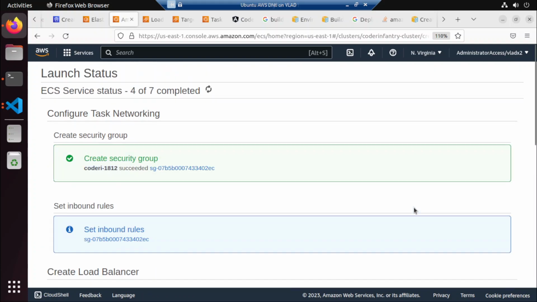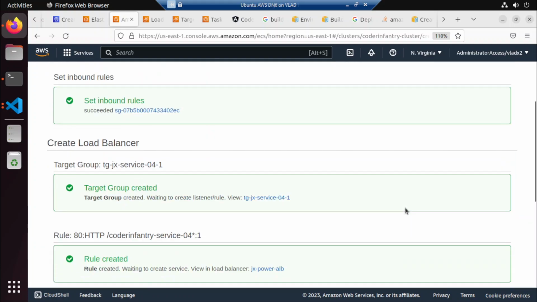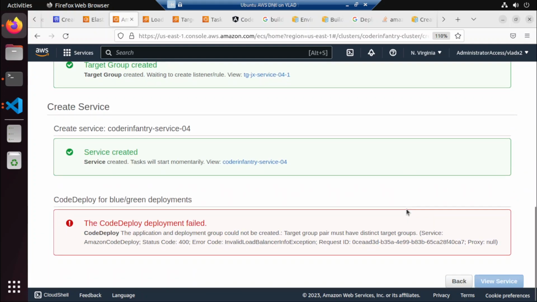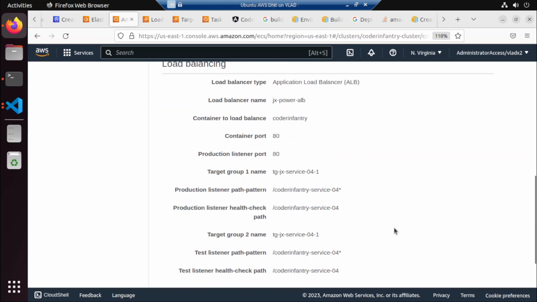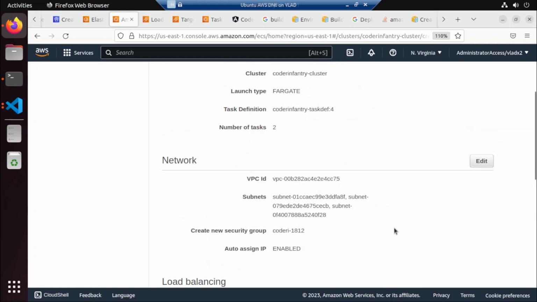So it's now creating the service using the old UI. And deployment, deploy application that will be the created target group. A target group pair must have distinct target groups. What? Target group pair.